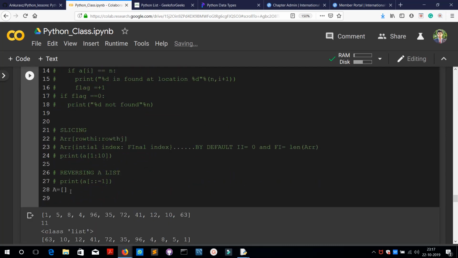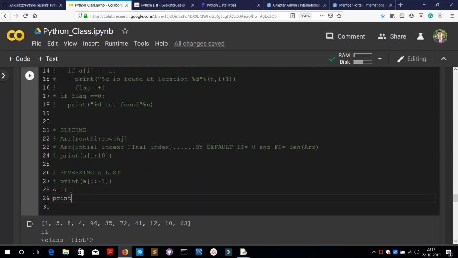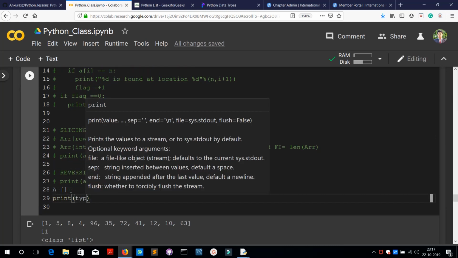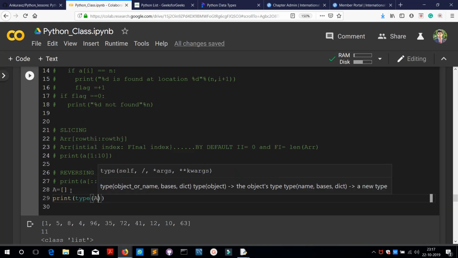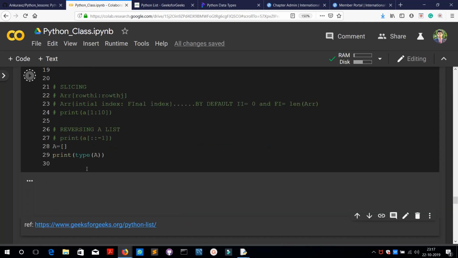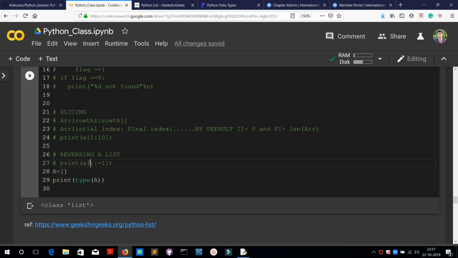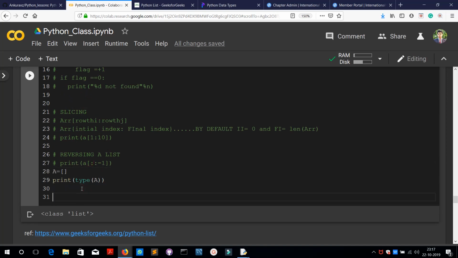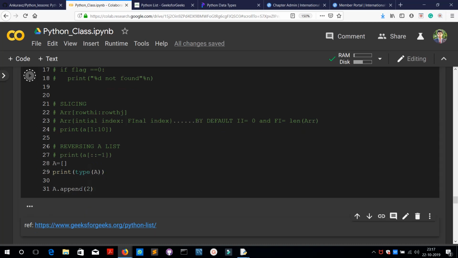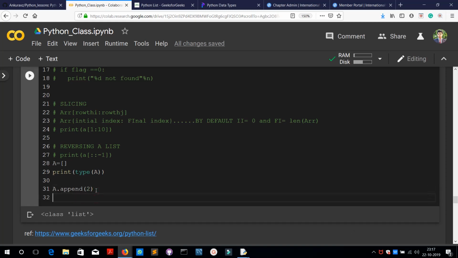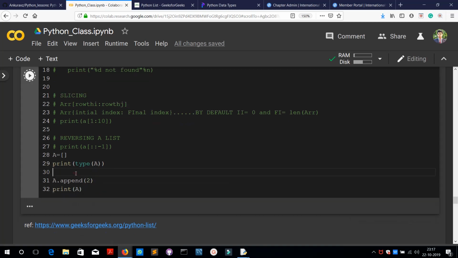Let me just comment it all out. So I create a new one, print type A. For now, A is empty. I haven't entered any value here, but its class is list. To add a value, I need to do this: A dot append, and the value I need to add, and then I need to print A again. So these are methods of adding.